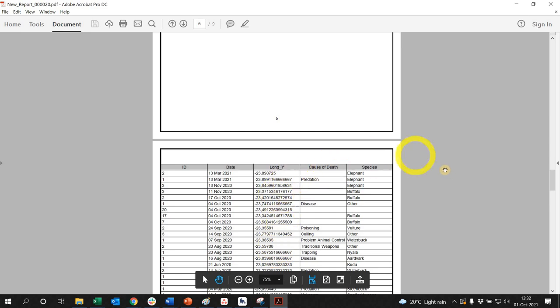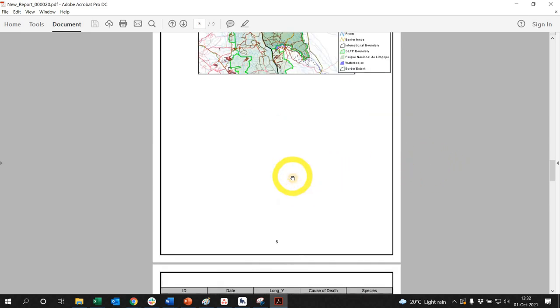Have fun with it. Go and explore the different options of page break and see how it affects the way in which your data is displayed.